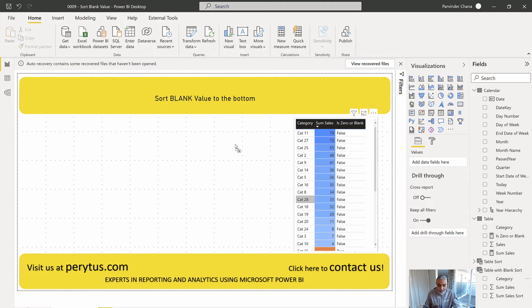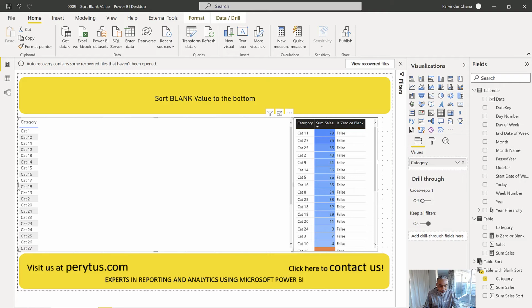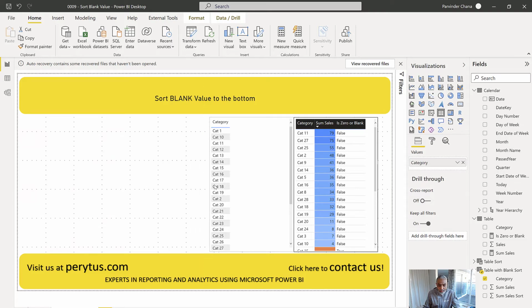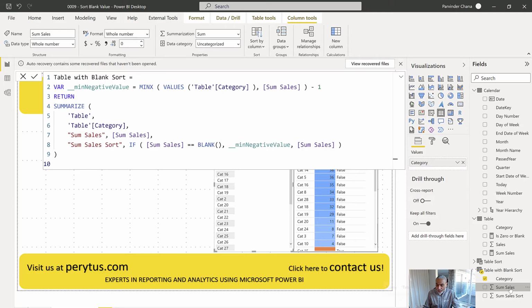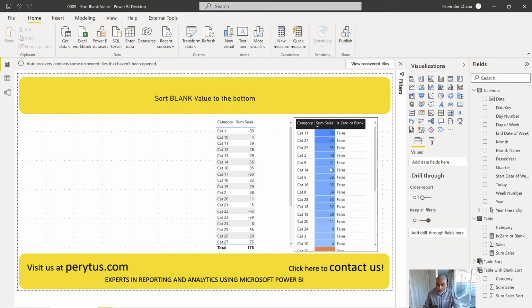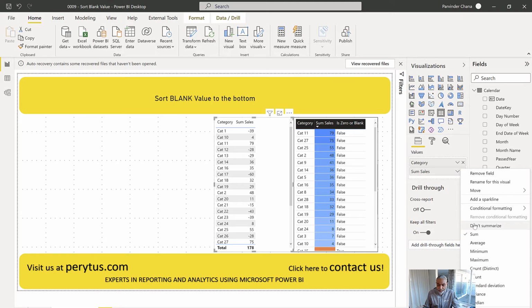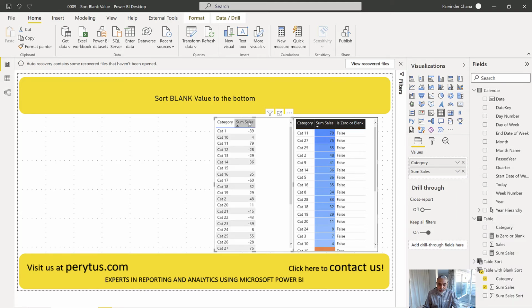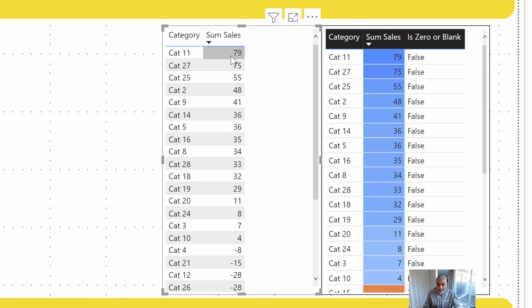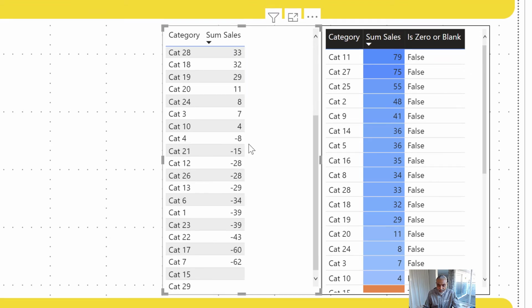Okay, so now we're going to use this calculated table. Bring the category from that calculated table onto our matrix visual, and bring in our sum sales column, which is already pre-calculated. One thing we are going to change here is that we don't need an aggregation on this because it's already pre-calculated, so do not summarize. Now if we sort by sum sales descending, category 1179 is on the top, then the negative numbers, and then the blank ones.